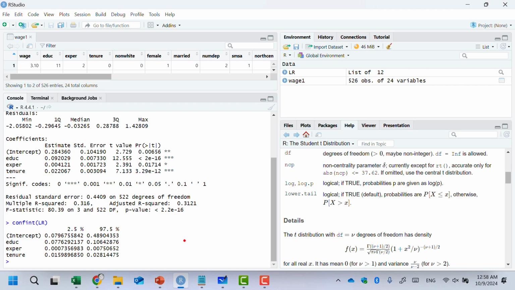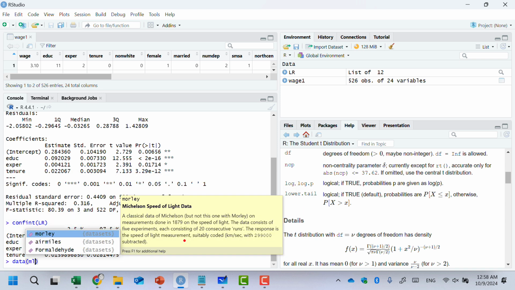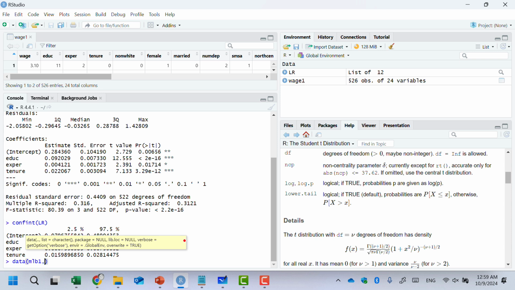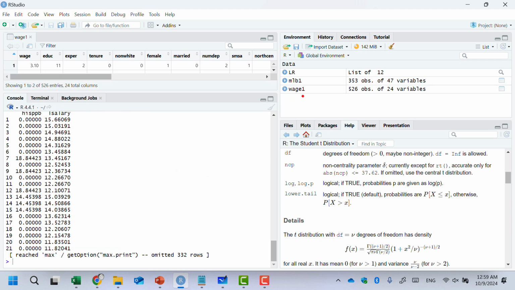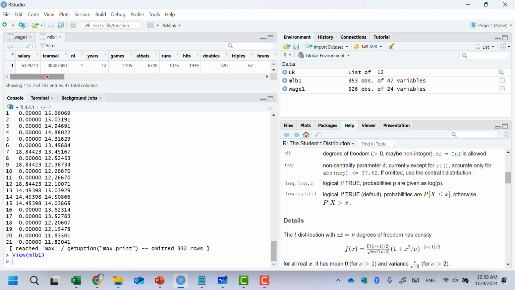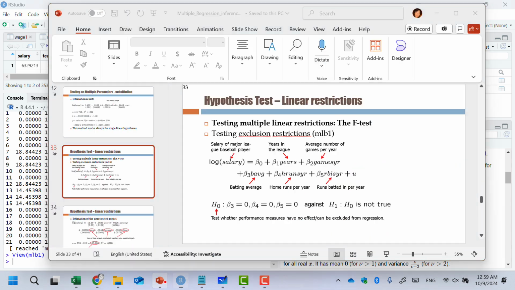I will bring data equals mlb1, package is Wooldridge. So now we have the MLB. MLB has a salary and so on, right? So we will do the regression. So I will take a look at it.